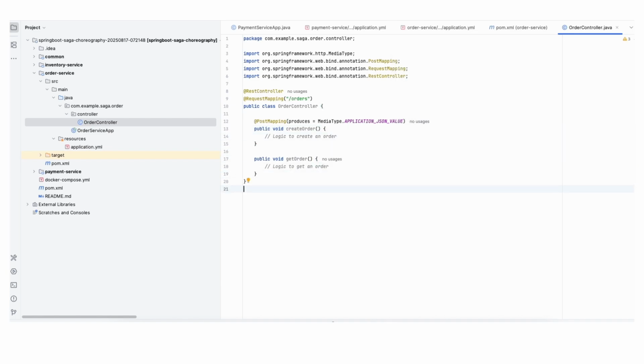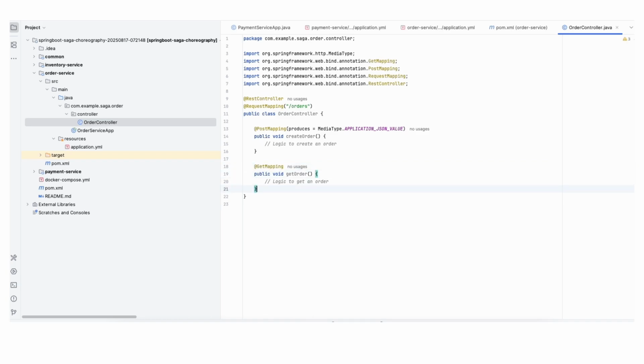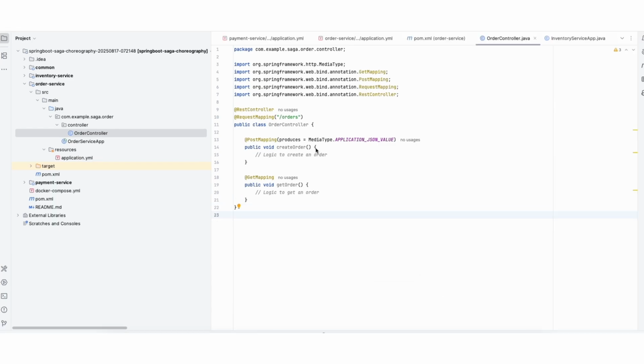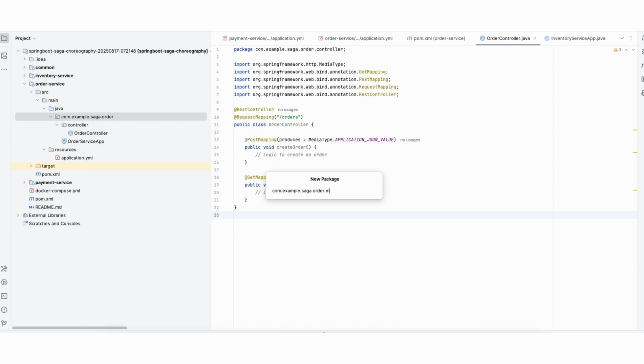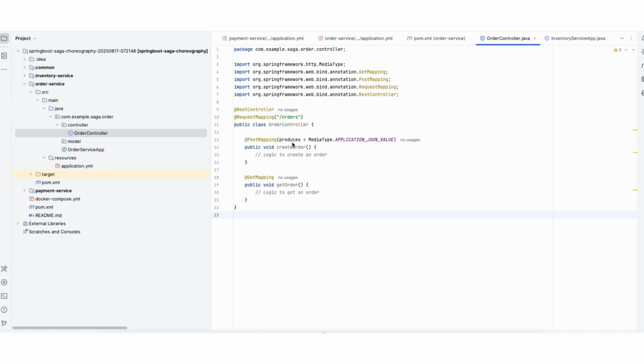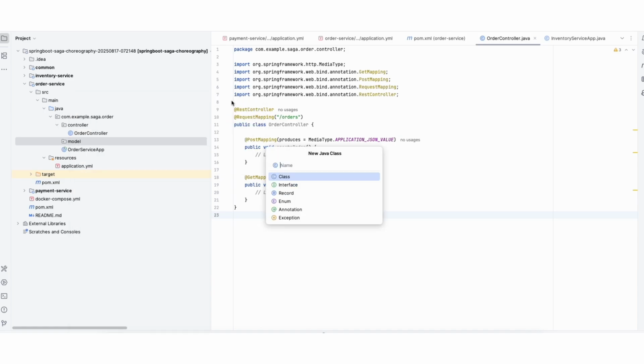So now we have set up two different endpoints. One is the create order, another one is the get order. Create order should accept a payload. So now we are going to design the payload for the create order endpoint. For that I am creating a model package. So let's create a record.